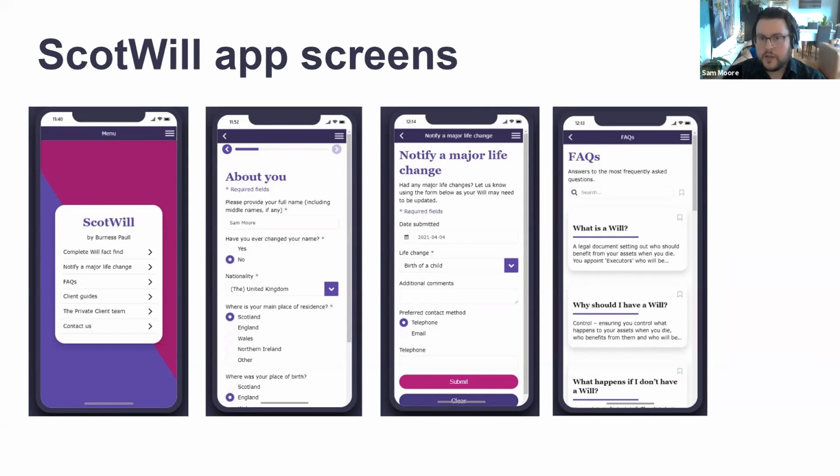Through the notify major life change feature, the client can just use a drop down menu and say what's happened, or add additional comments there as well. And do you prefer telephone or email contact? And then we will call you back.